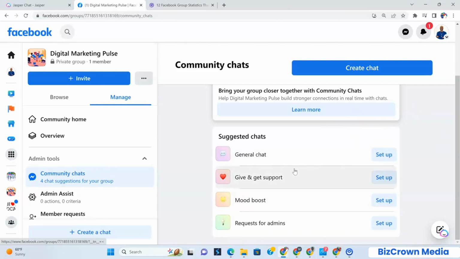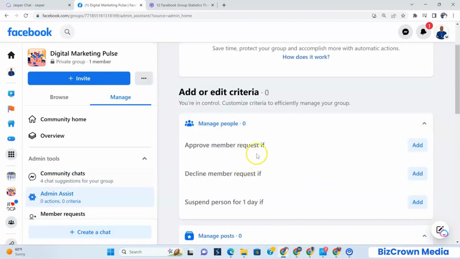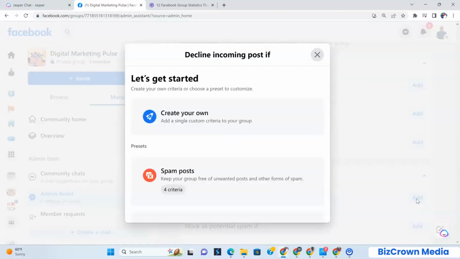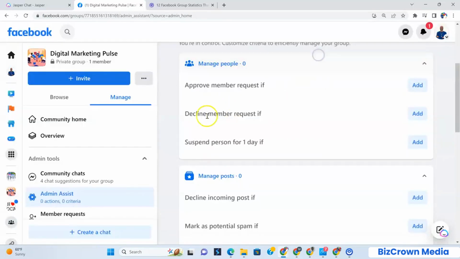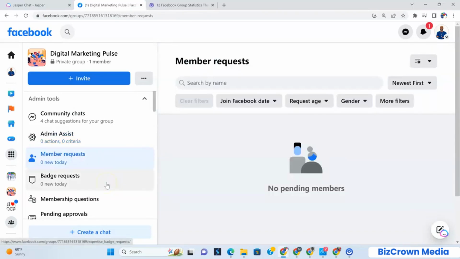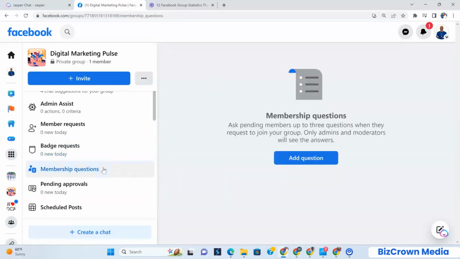Now, if you go to admin assist, you can approve members' requests, decline members, manage people. Over here, manage posts, decline incoming posts if, and you see you could add all these rules here. You know, create your own rules, spam posts, which I really think is cool. Member requests. Nobody has requested to join today, of course, because it's a new group. All right, membership questions is next. Ask pending members up to 3 questions when they request to join your group. So you could say, hey, are you going to screw up?